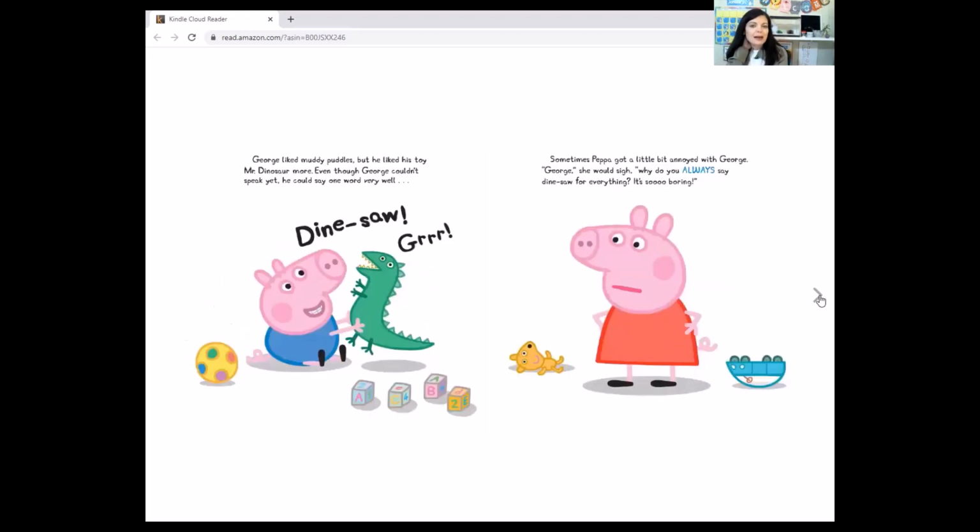George liked muddy puddles, but he liked his toy Mr. Dinosaur more. Even though George couldn't speak yet, he could say one word very well. "Dinosaur! Grr!" Sometimes Peppa got a little bit annoyed with George. "George," she would sigh, "Why do you always say dinosaur for everything?